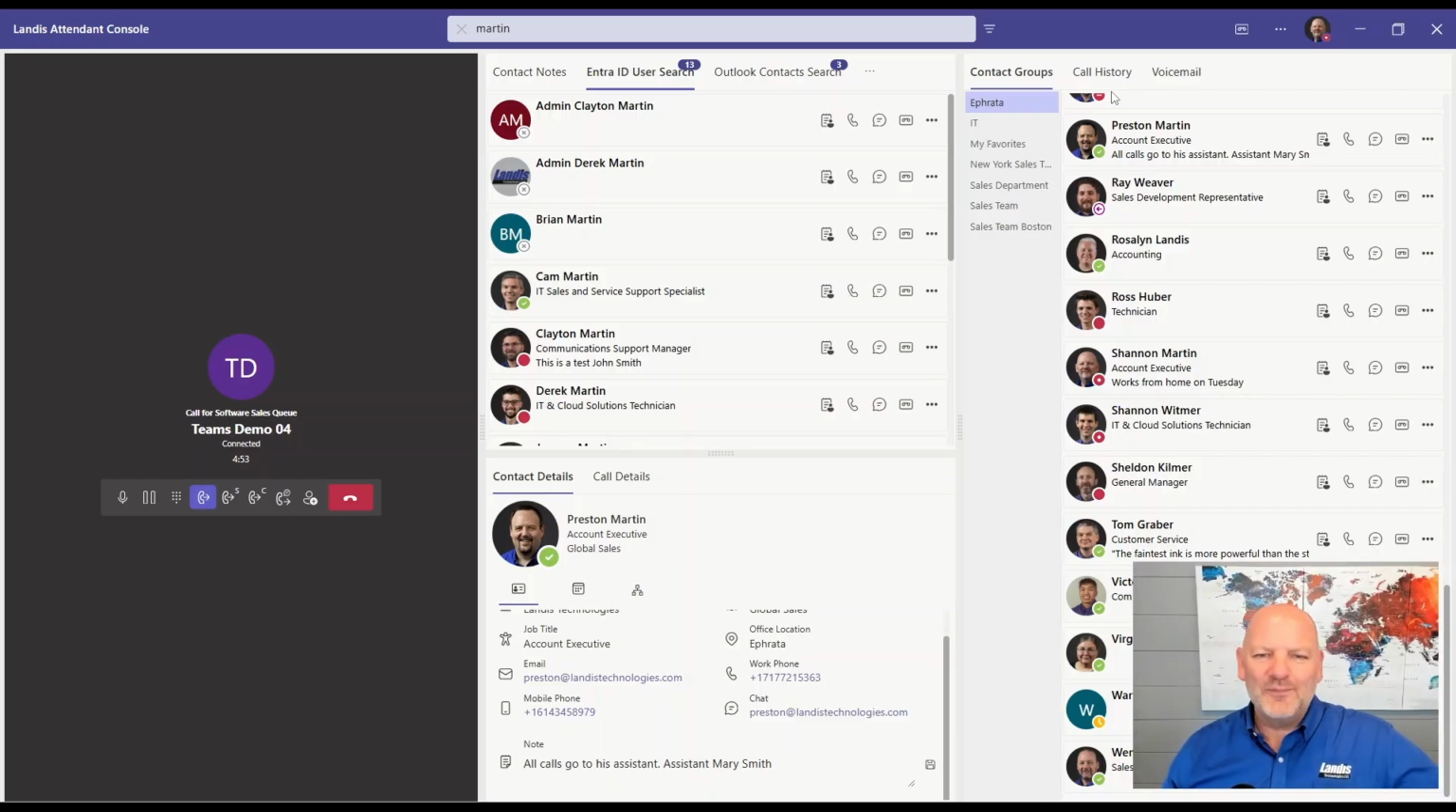There's many more. I'm going to show you one more. It is a preview feature. Preview means that it's a new feature that if you want to turn it on, you would contact our support team and they would be able to activate it in your Attendant Console. But this preview feature we're excited about. It is called AI Suggested Transfer Assistant.